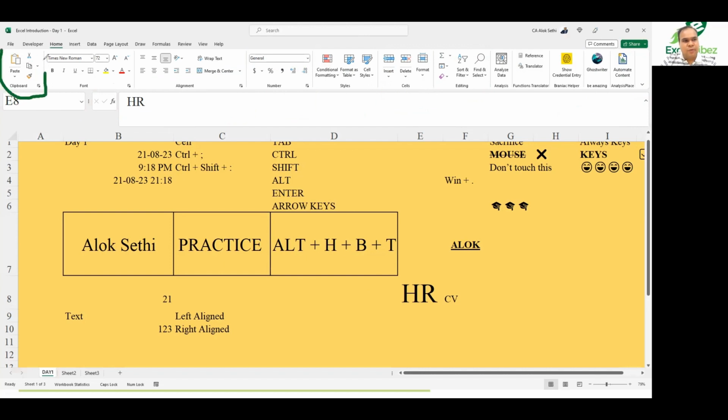The first one is clipboard. Tell me, what will clipboard have? It will have cut, copy, and paste. This scissor means cut, this double paper means copy, and this means paste. And this is a brush over here. Do you know what this brush is used for? Yes, format painter is the right answer. No, Ritu, it is not fill, it is format painter.